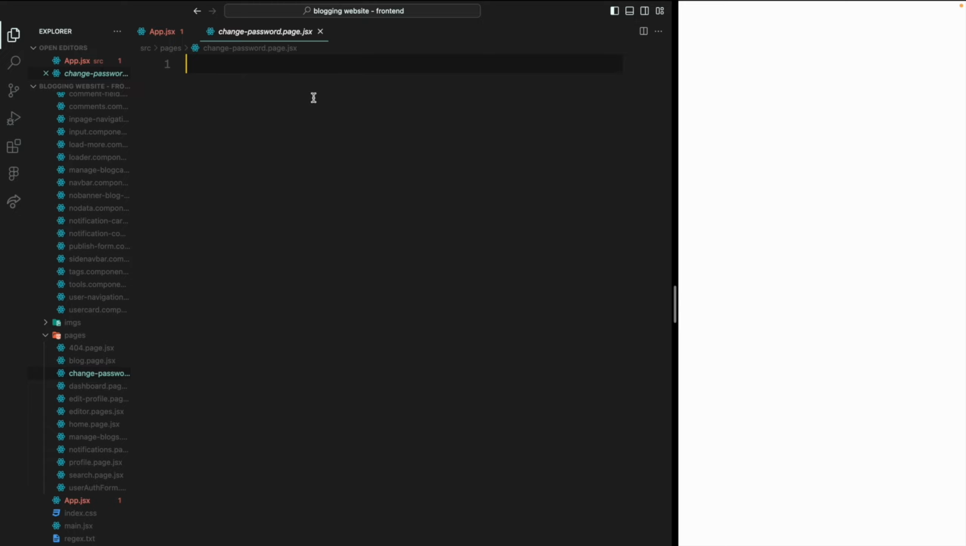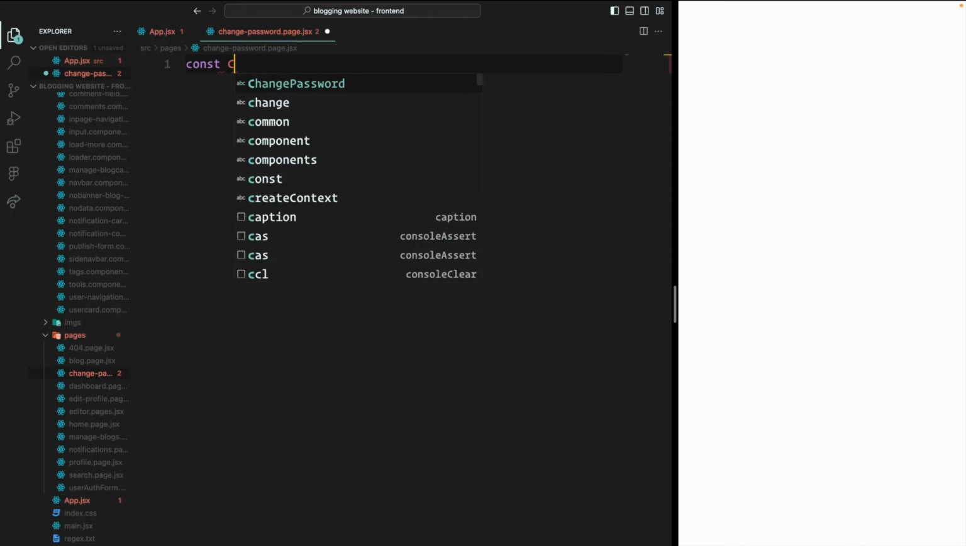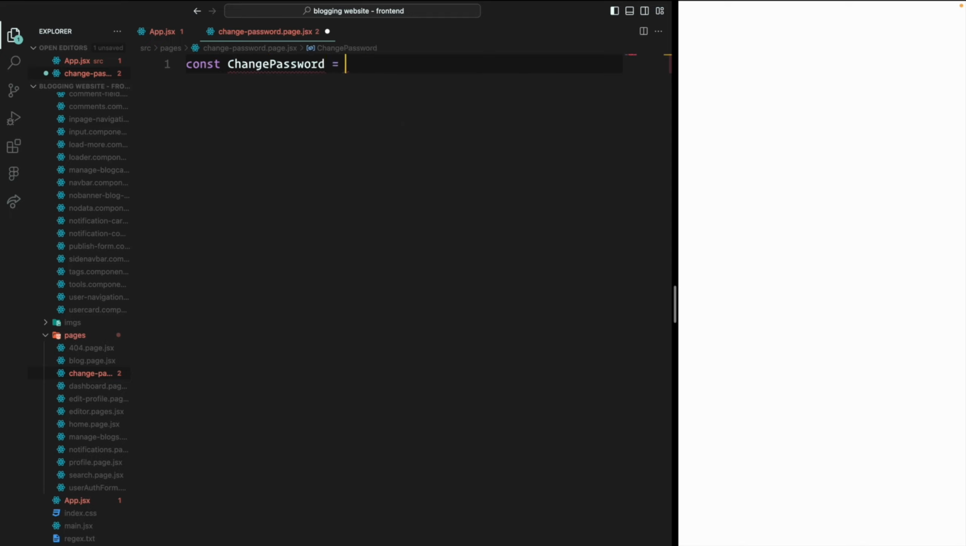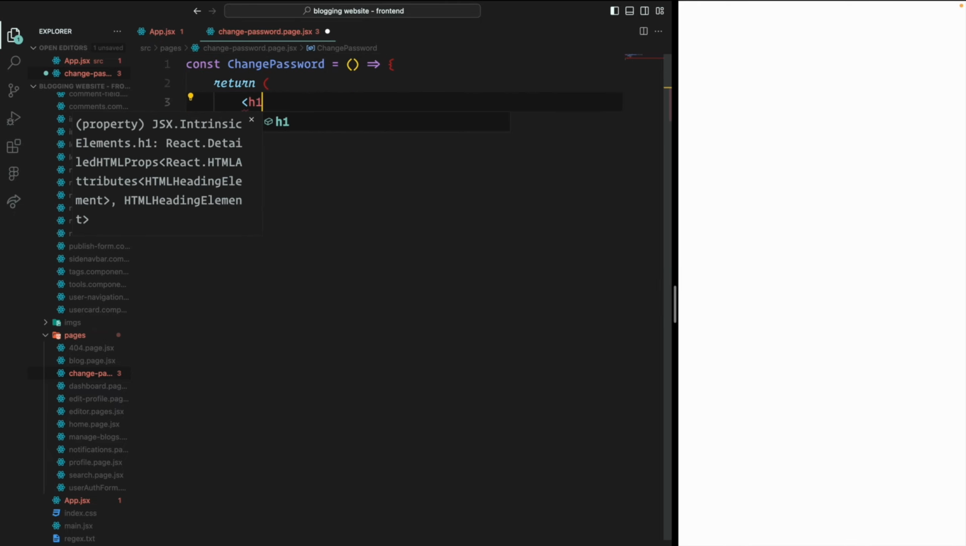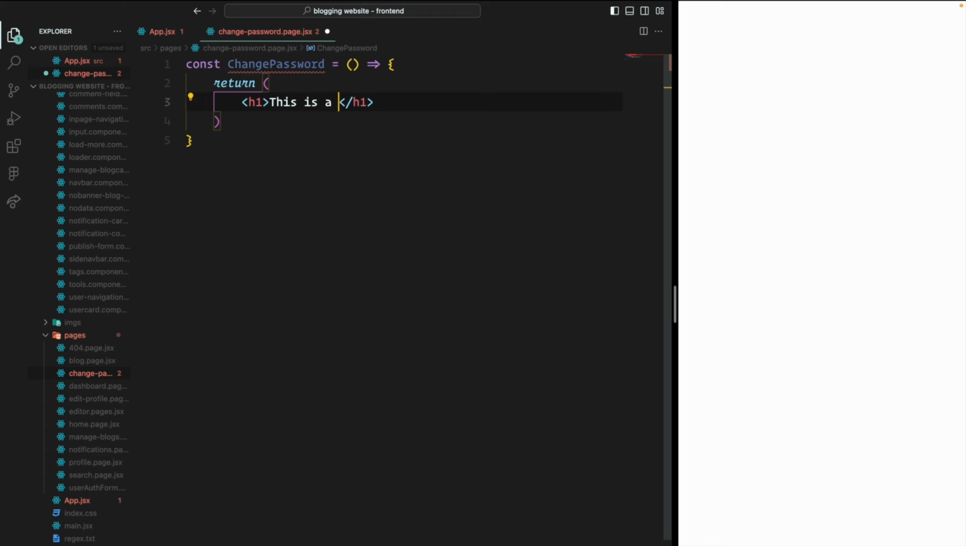Just open that, and let's create that component over here. Just type const and then the name of the component, which is ChangePassword, and let's create a function component, and for now it will return an h1 saying this is a functional component.